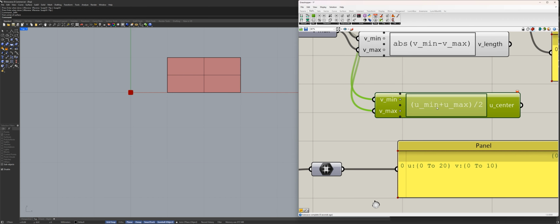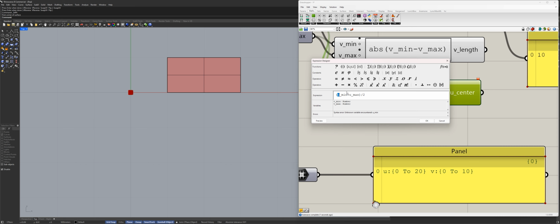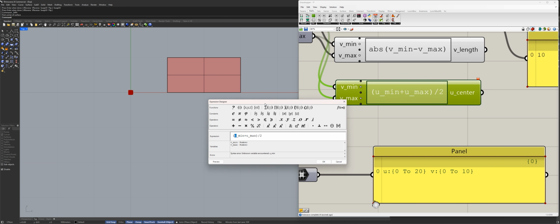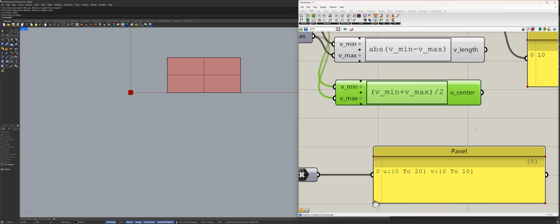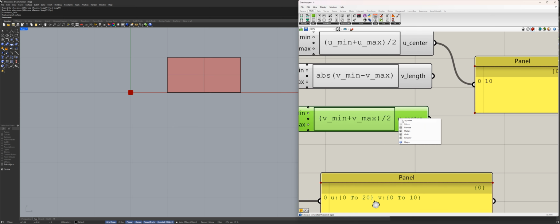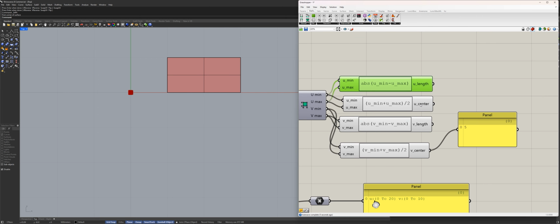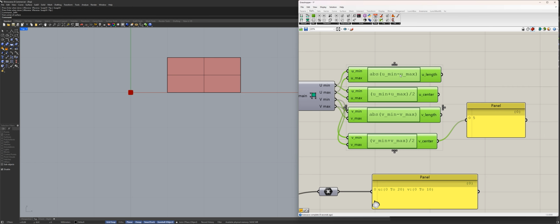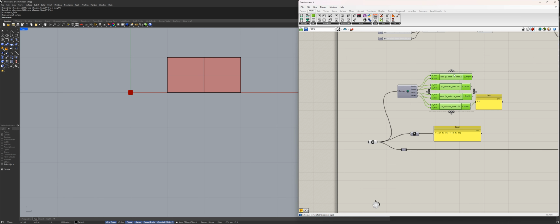Now you don't really need to bother with the variables if you know what you're doing. Like when I do my scripts every now and then, I don't care about all of that, right? I did it once, I know how it works, I don't care. But if you're picky, I actually suggest you do it the proper way, of course. Don't be like me. So v min plus v max divided by 2, right? This one will be v center, and the v center is 5, 0 to 5, right? This is 5. So v center, v length, and u center. We have everything. Let's just align it to the right, like this.